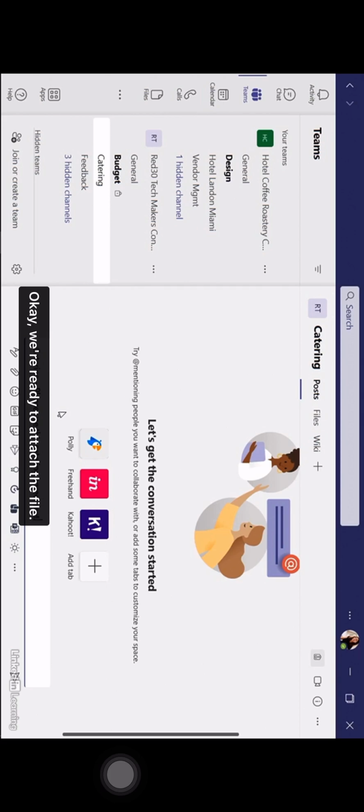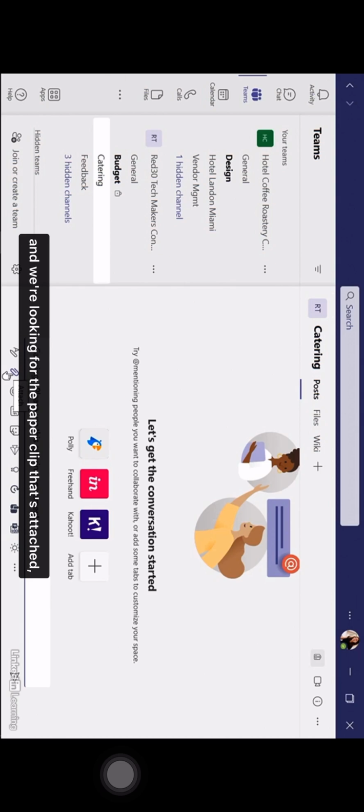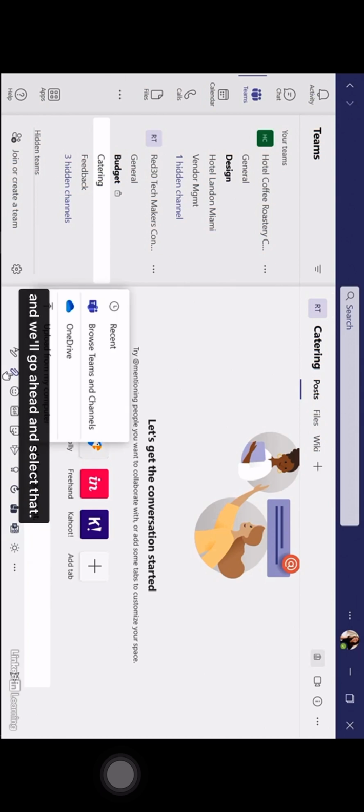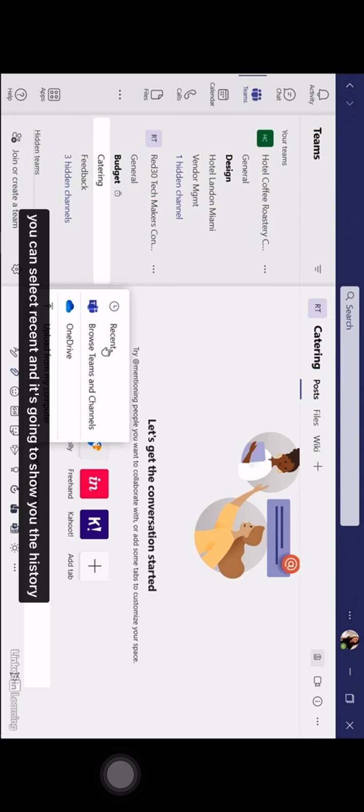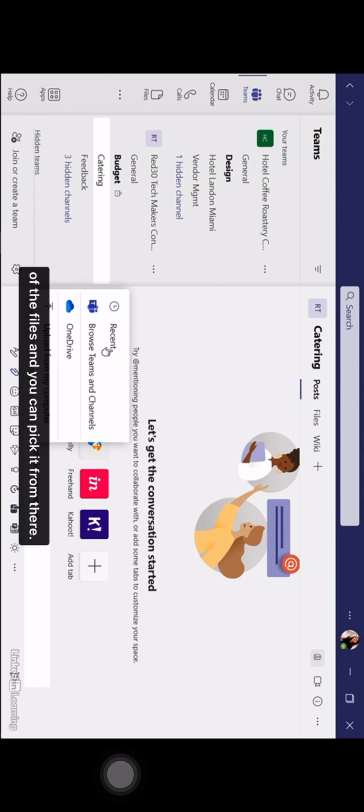Okay, we're ready to attach the file. We're going to look at the toolbar just below, and we're looking for the paper clip that's attached, and we'll go ahead and select that. Now, if this is a file that you've worked with recently, you can select Recent, and it's going to show you the history of the files, and you can pick it from there.